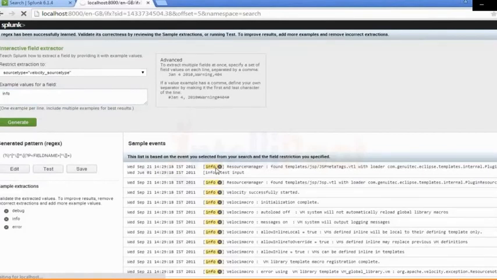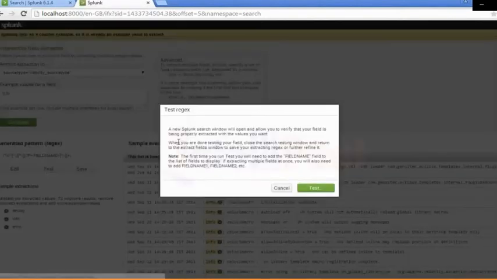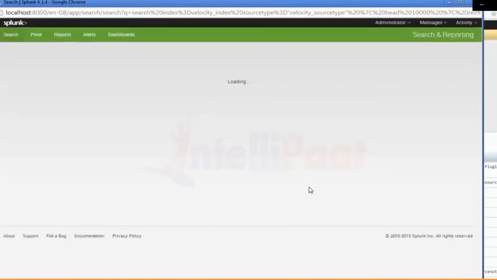All right, so wait for a second. Okay, test regex, and then you see here the test regex result. You can click on just test. We are testing the regular expression here. We are testing the regex for the particular event type of the source.